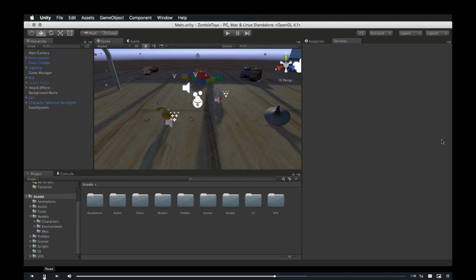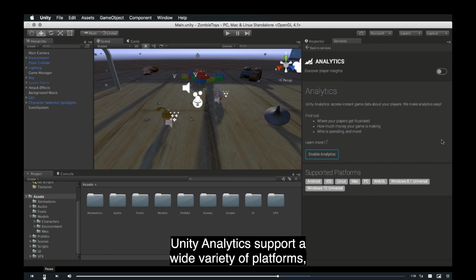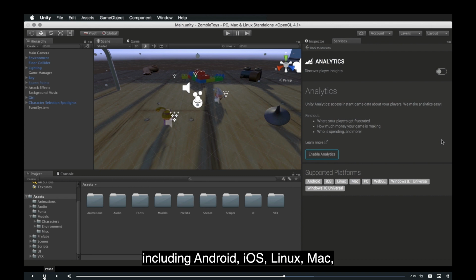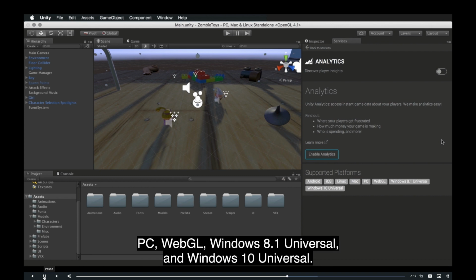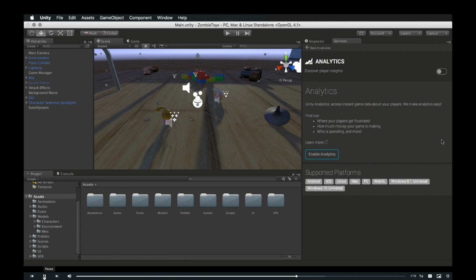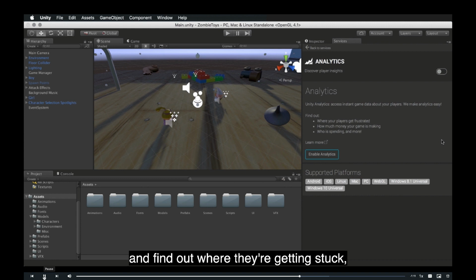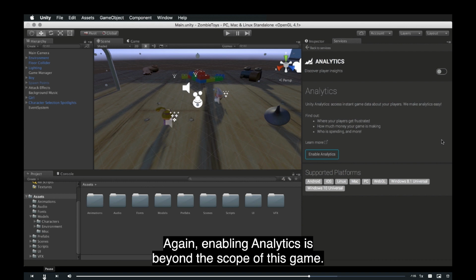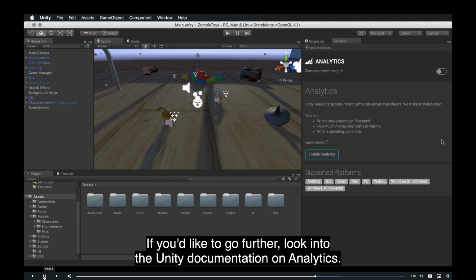and turn on Analytics. Unity Analytics support a wide variety of platforms including Android, iOS, Linux, Mac, PC, WebGL, Windows 8.1 Universal, and Windows 10 Universal. Analytics allow publishers to access data on players and find out where they're getting stuck, what's the easiest part, how much money is the game making, who's spending, and other custom data events. Again, enabling analytics is beyond the scope of this game. If you'd like to go further, look into the Unity documentation on analytics.